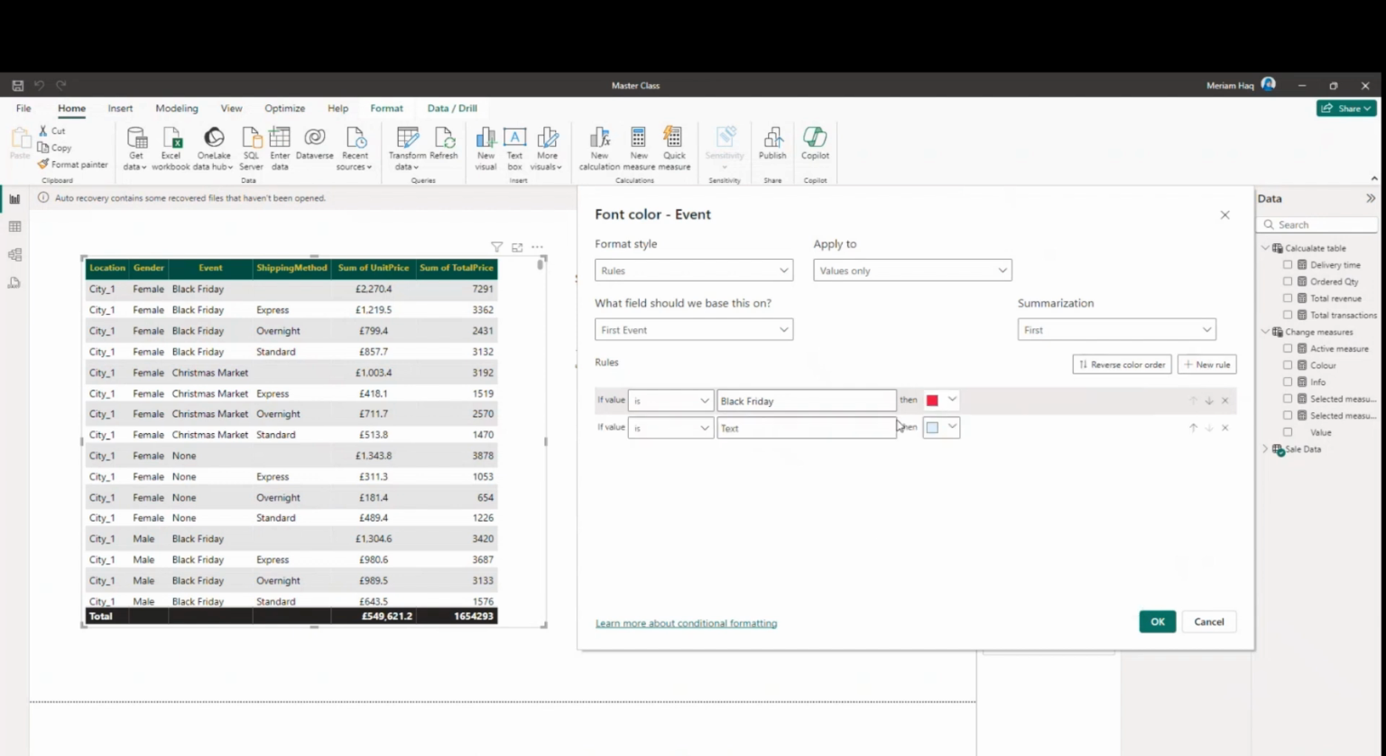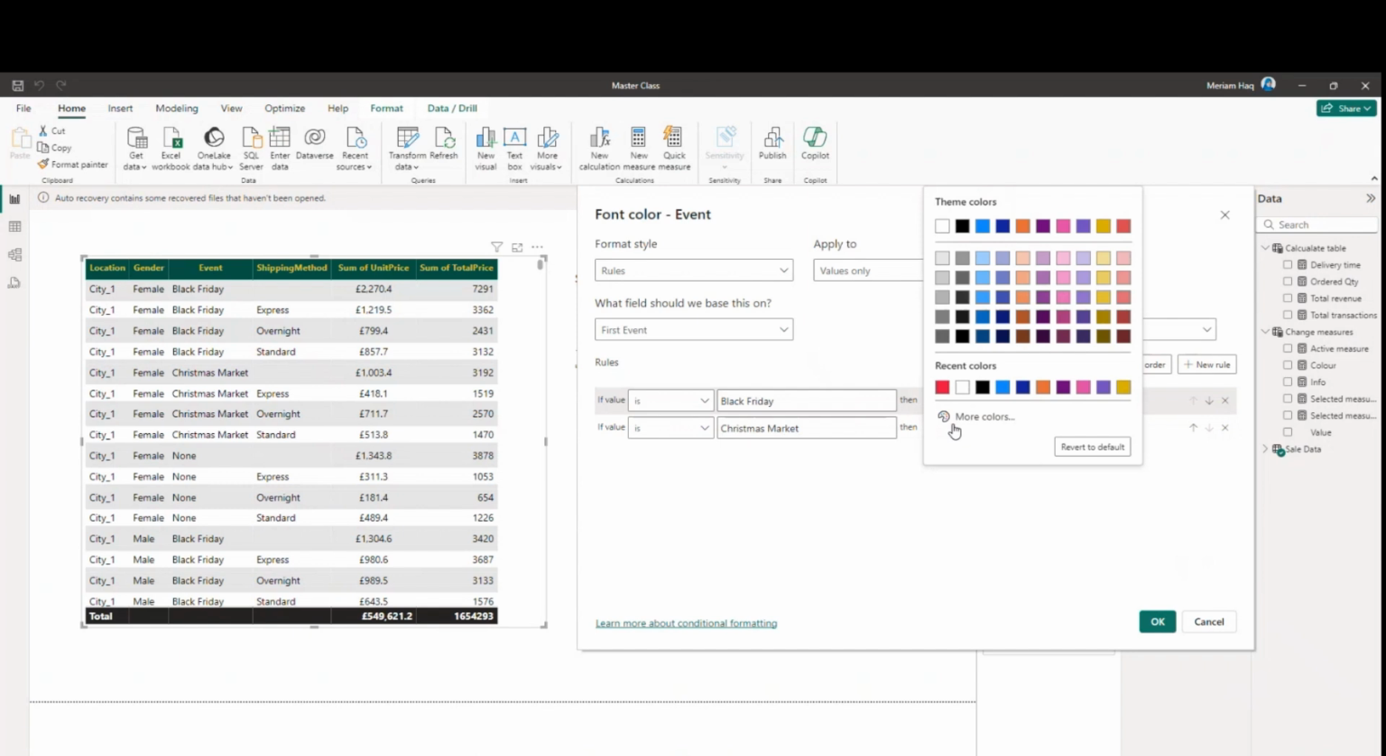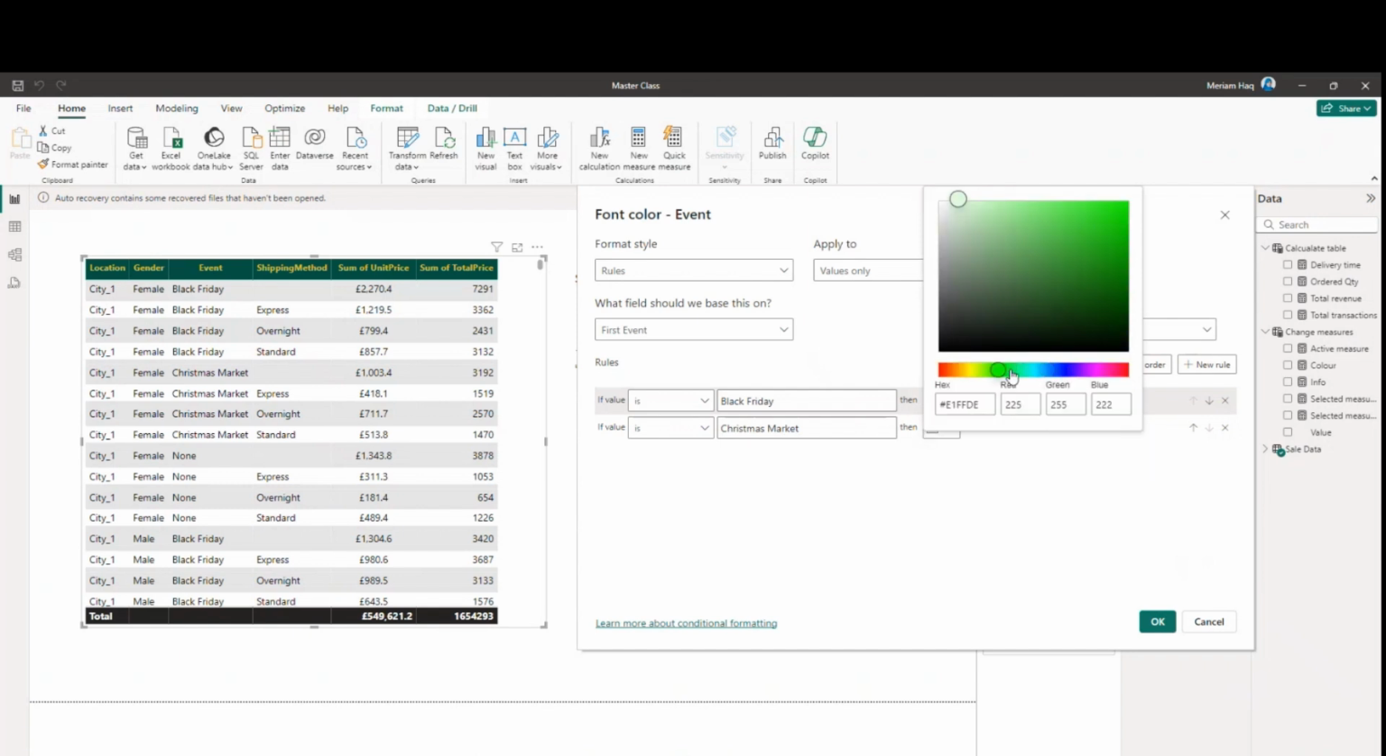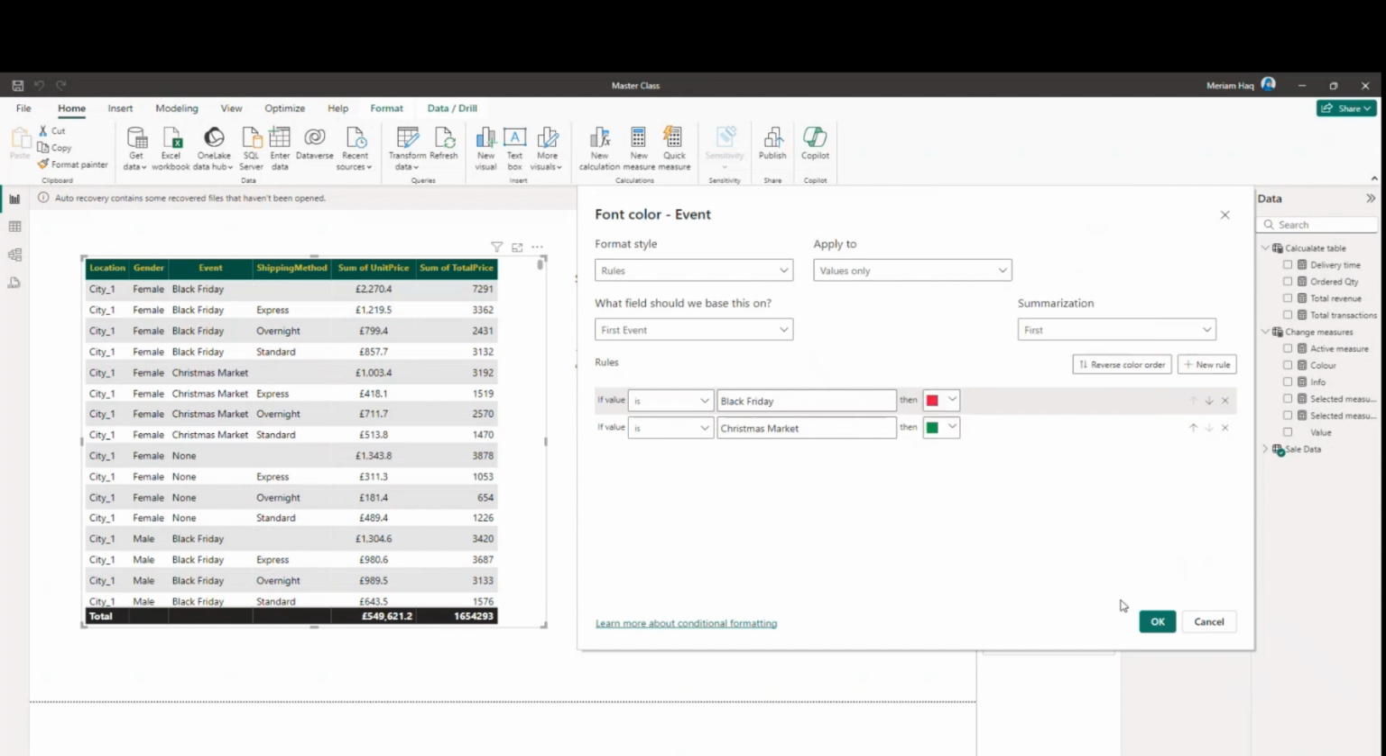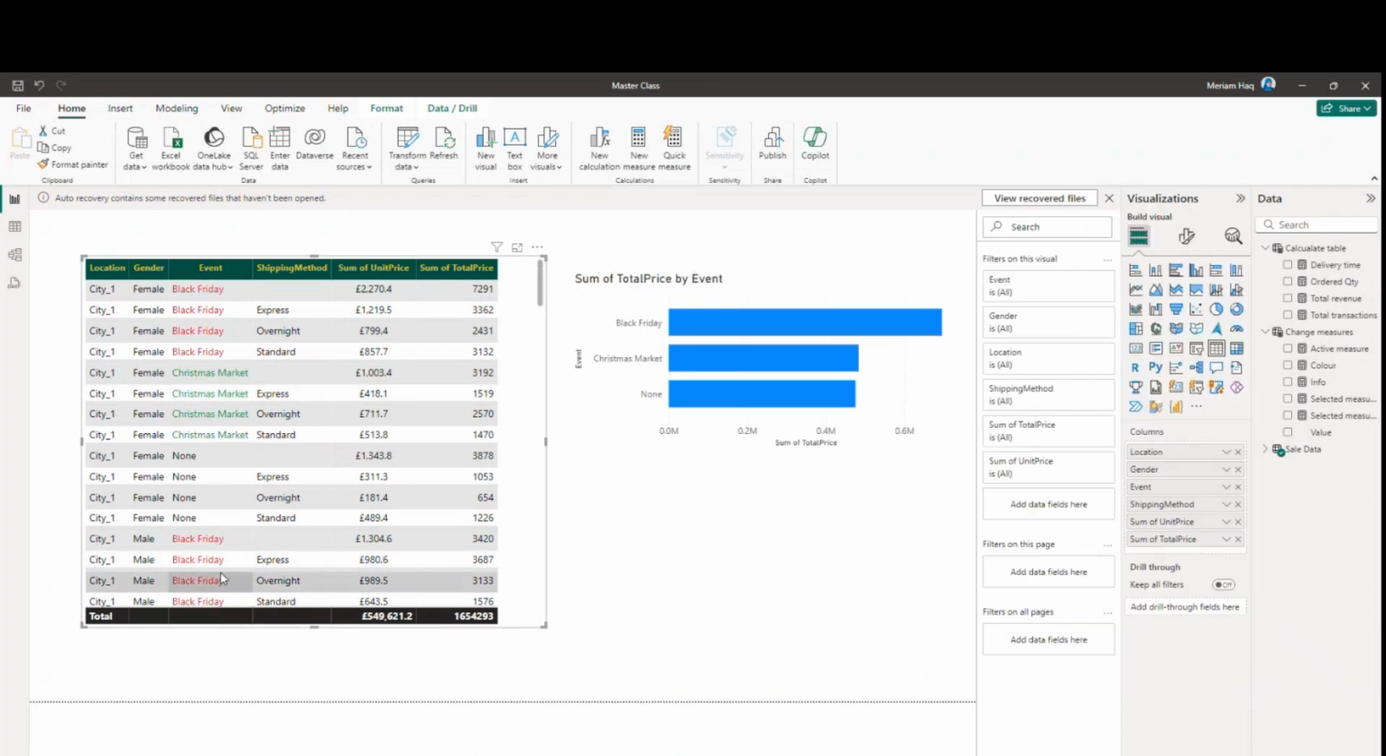And if it is Christmas, and the spelling should be accurate, I think, then it should make it green, something like that. And if I do okay, then it will change it.